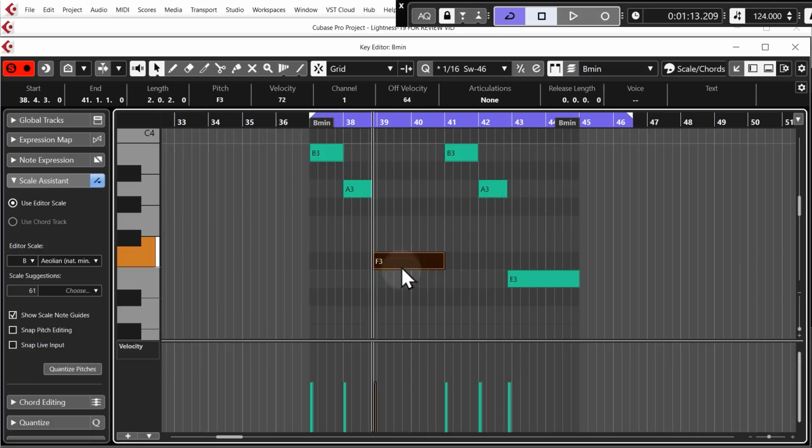You can as well also quantize pitches, for example. Obviously, it might not put it to exactly the right note, but it will put it into the scale. And this is also applicable for live performances. So you can have snap live input on. So any notes that I play on my keyboard are going to just fit in with the scale, which of course can be used for recording, not just actually playing live.